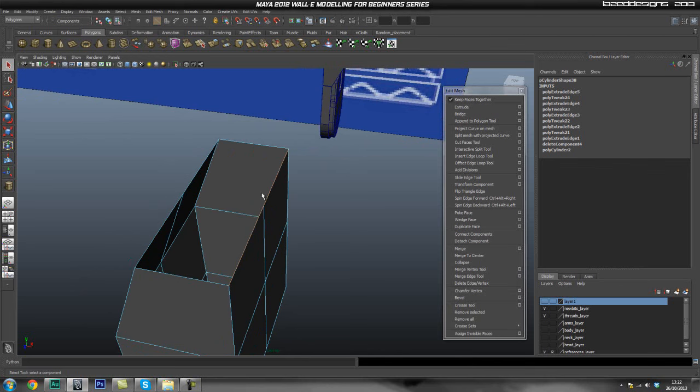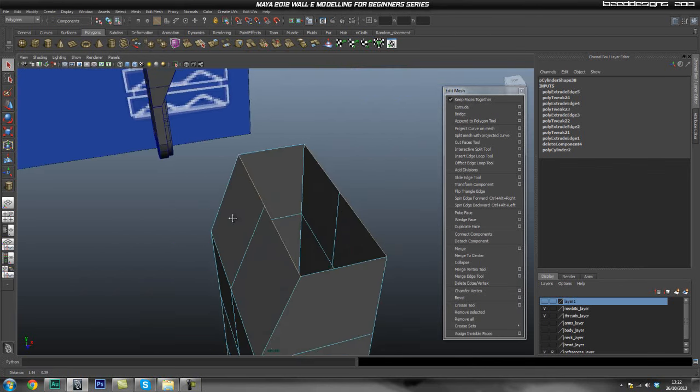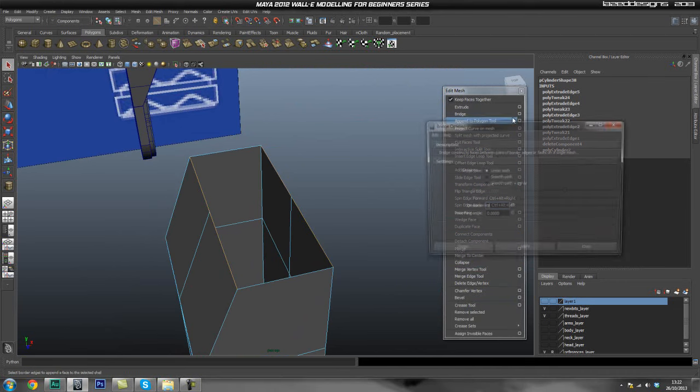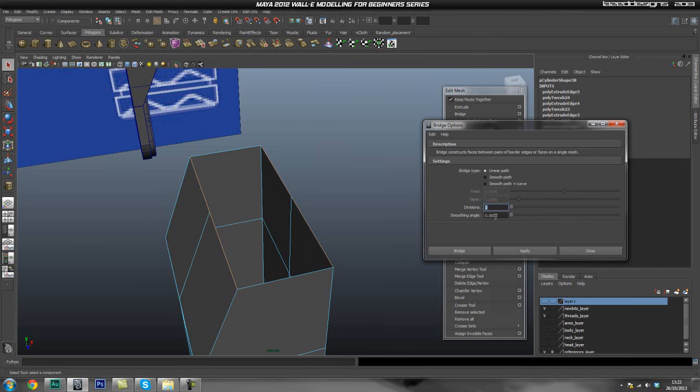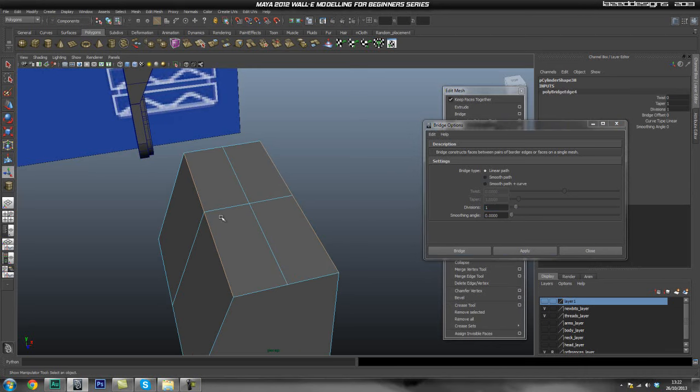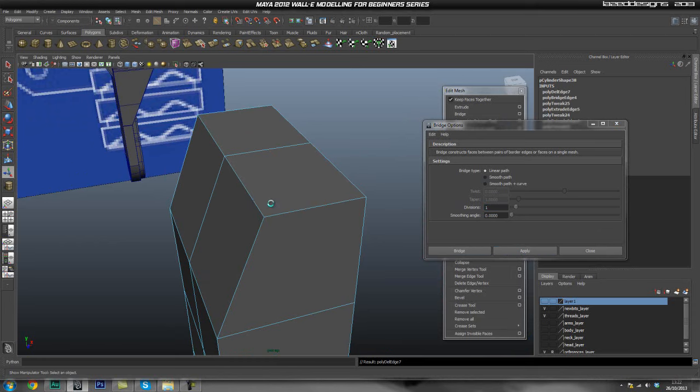You can also, and I'll show this, it shouldn't overwhelm you with an extra tool, select both of these edges and use the bridge tool. If you go into the settings, you can set the divisions to how many you need. For this we only need one, so if we click apply, as you can tell, this will bridge the two together, and then we can delete these two edges, and it's all filled.